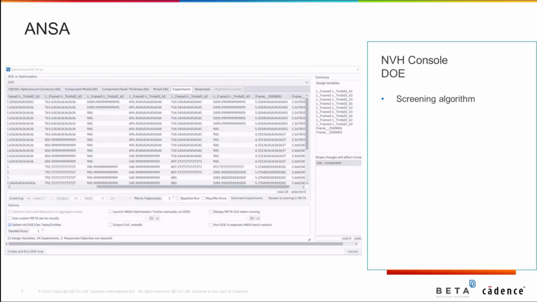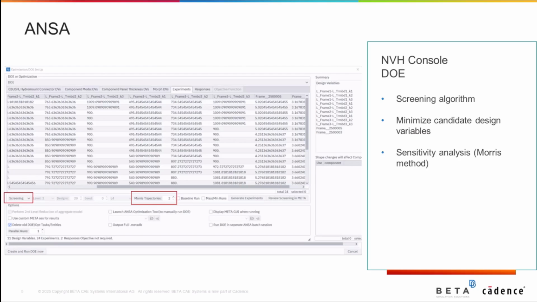Regarding the Optimization/DOE Setup Tool, the Screening Algorithm is now available. Using the Screening Algorithm, it is possible to cut candidate design variables down to a manageable number of significant ones, with which a better design can be achieved, using the same amount of time and computational resources. Sensitivity Analysis, Morris Method, is performed to reveal how sensitive a specific response is to each design variable.